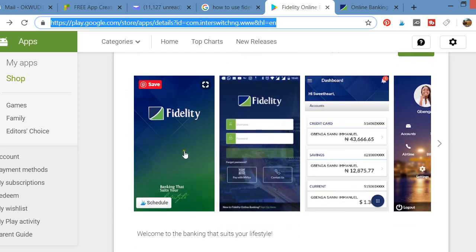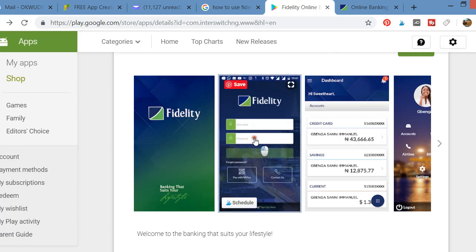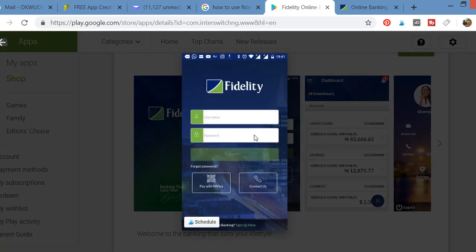Once you download the app, you see the icon. Once you tap it, this icon will display where to log in: put your username and put your password. If you have already created your username and password before, good. If you have not done that, all you have to do is come here, see this place down here.